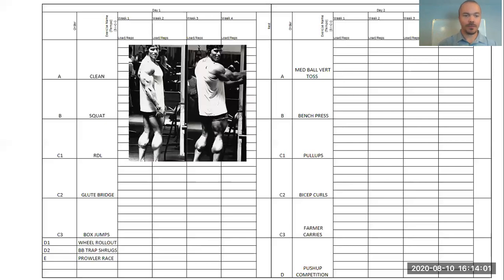So if I have a lifter who has poor glute activation, something that I might do is actually start the day with glute work. If I have a lifter whose core is extremely weak, something I might start the day with would be the ab rollouts.